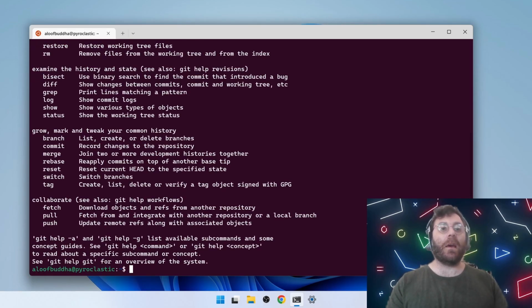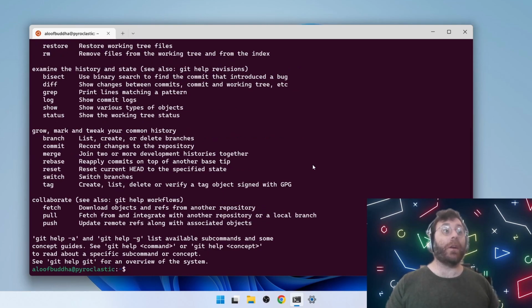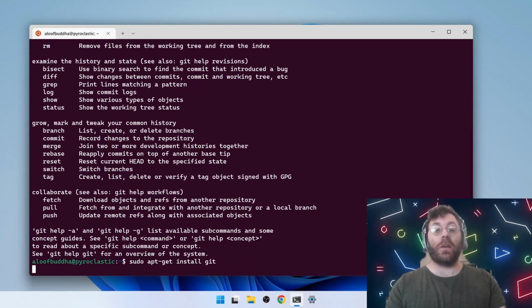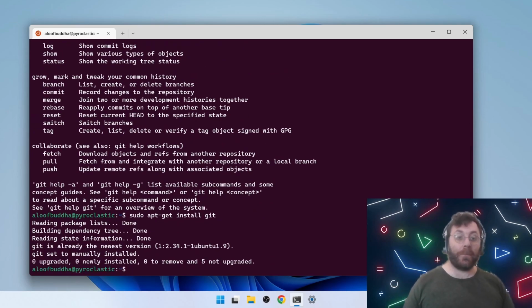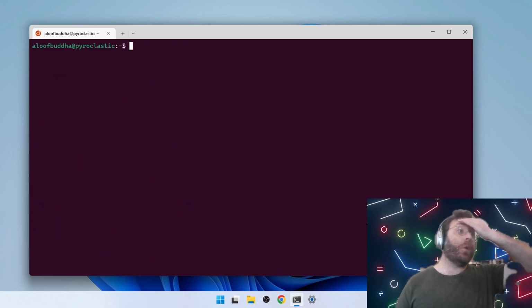But if I type Git, looks like I already have Git on this computer. So if this is the case, you can just move on. You're fine. But if you want to be really careful about it, you can say sudo apt-get install git, and that will install a version of Git. This one's actually saying, hey, you already have the latest version. I didn't install anything. So now we have Git as well.